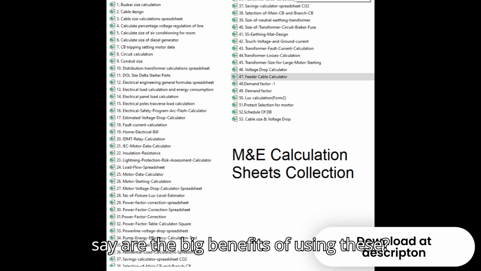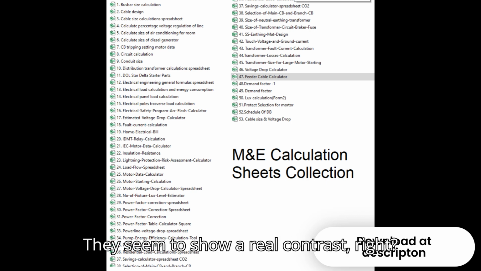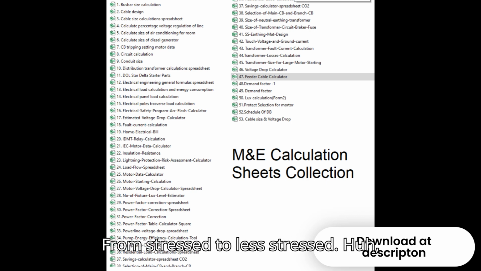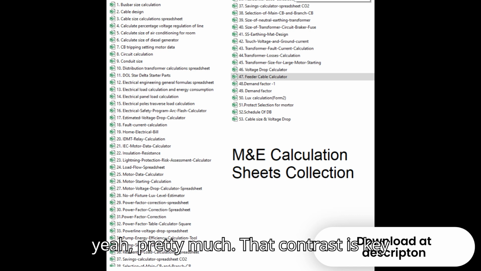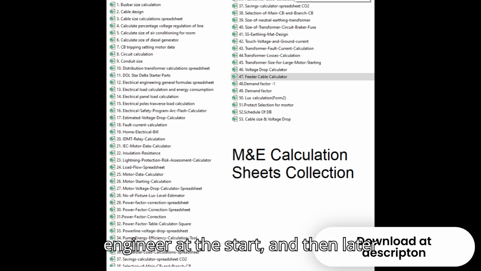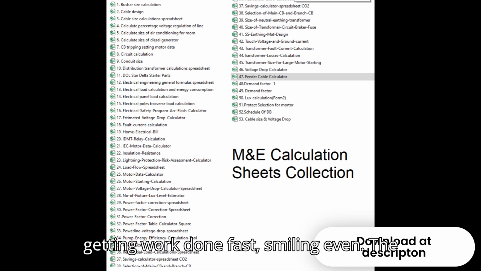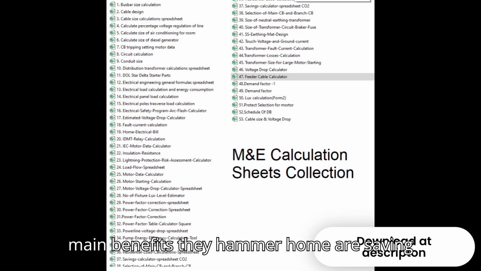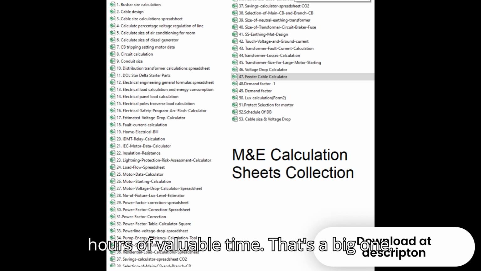So what does the script say are the big benefits of using these? They seem to show a real contrast, right? From stress to less stressed. Yeah, pretty much. That contrast is key to their message. You see the frustrated engineer at the start, and then later someone looking confident, getting work done fast, smiling even. Right. The main benefits they hammer home are saving hours of valuable time.